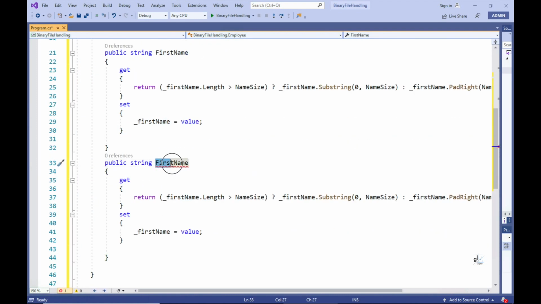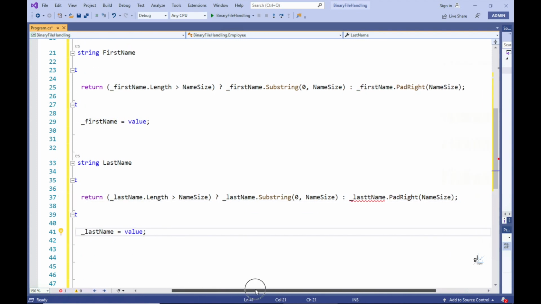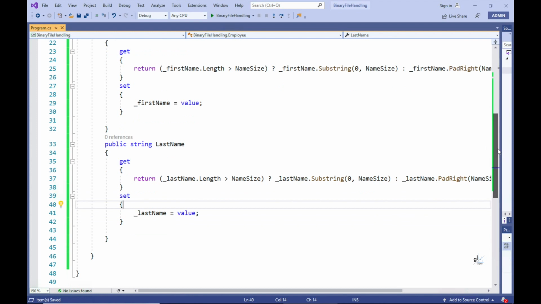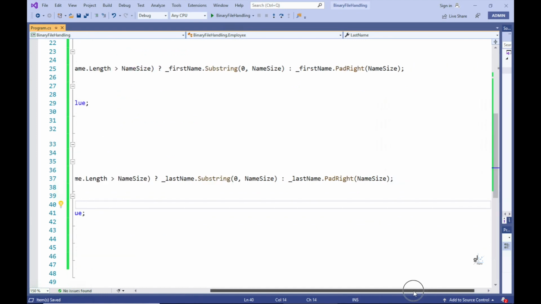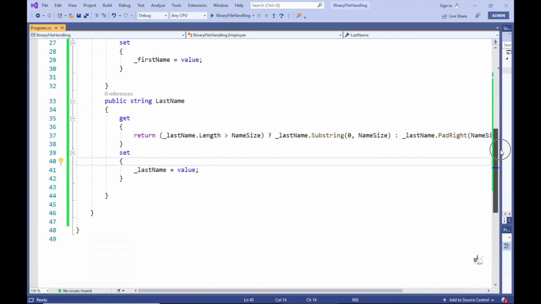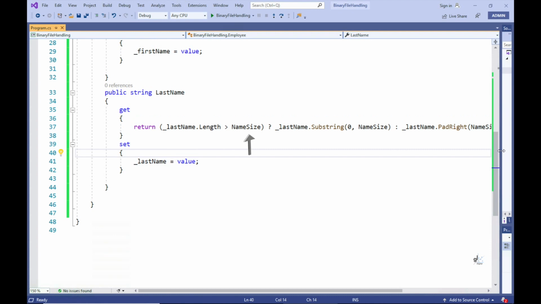So if we want to perform random access file handling on our binary file, we need to know the size in bytes of each record and the size in bytes of each of the fields that exist within the records. Through code, we can ensure that the records are of a fixed size. So in this particular case, we are fixing the size of the first name and last name properties to a length of 20.